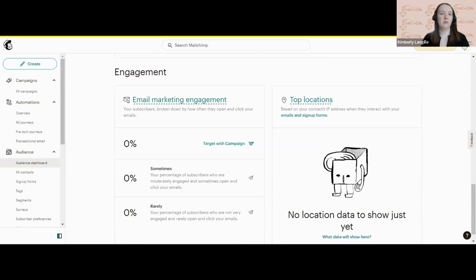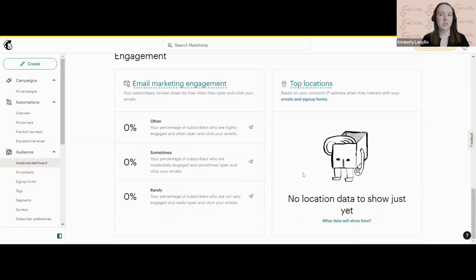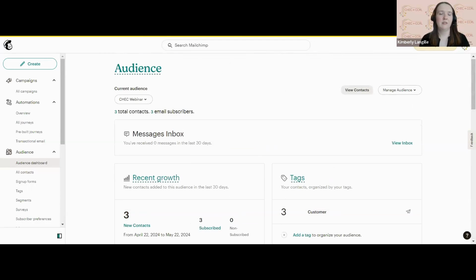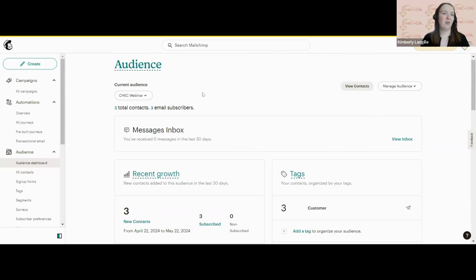It will also tell you your engagement, so how many people often or sometimes or rarely open your emails. But it can also tell you the top locations of where people are looking. So yeah, that's a lot. But anything to do with your audience, basically go to audience, the drop down menu, and then go to audience dashboard to see your metrics and to really understand that better.